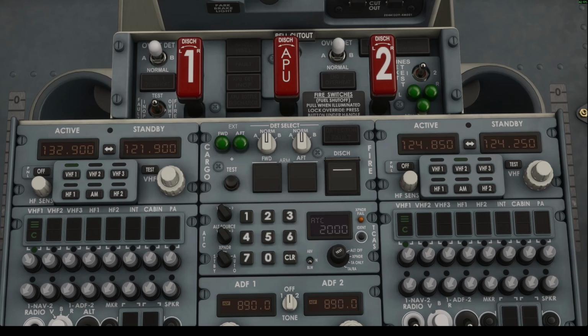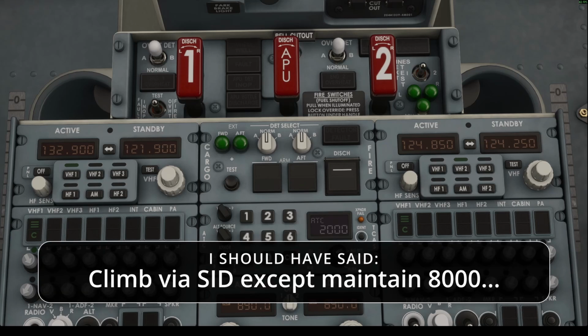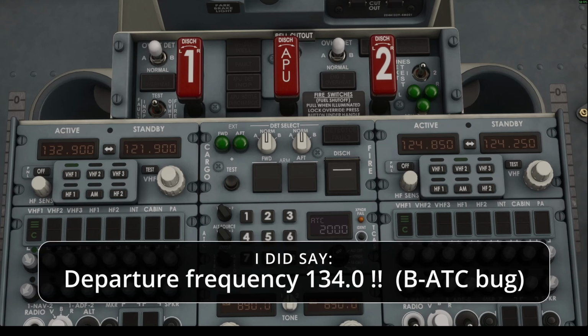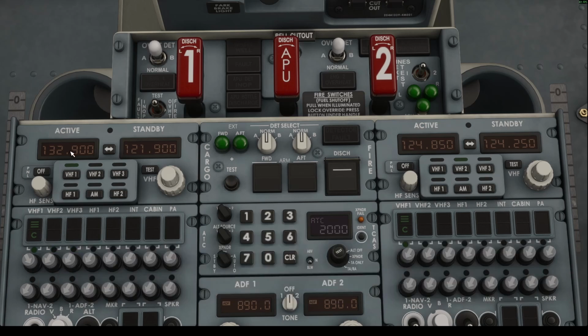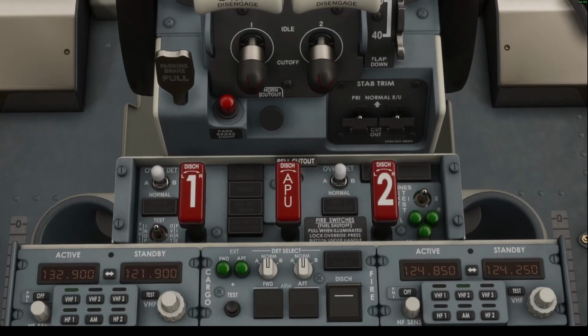Okay, cleared to San Francisco via the Sunshine 5, departure via Corez, then as filed. Climb and maintain 8000, departure frequency 134.0, and squawk 1451, United 277. Negative, departure frequency 134.0. Departure frequency 134.0, United 277. I think that's what I said.